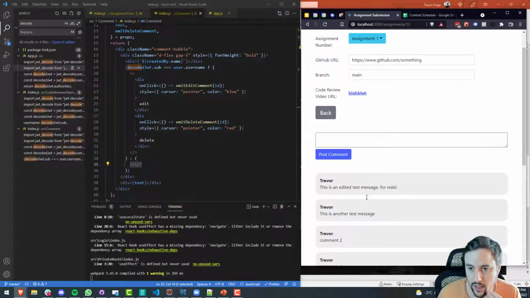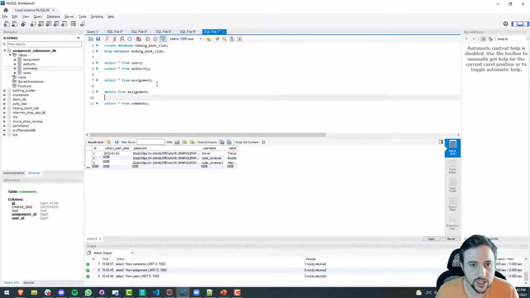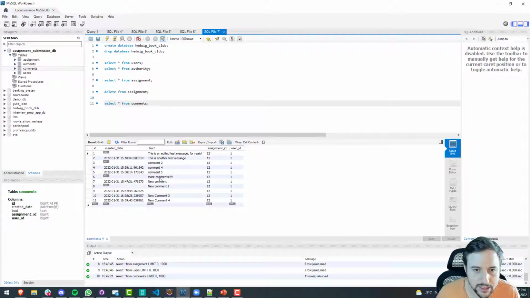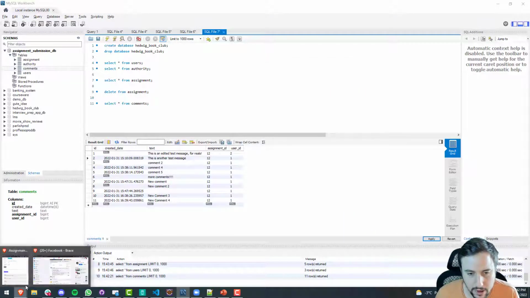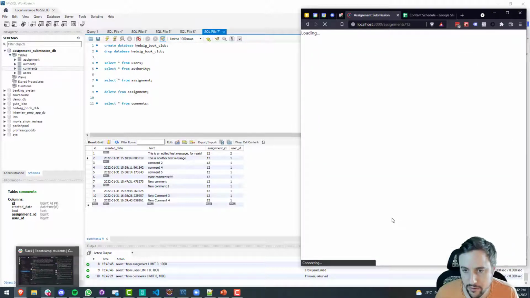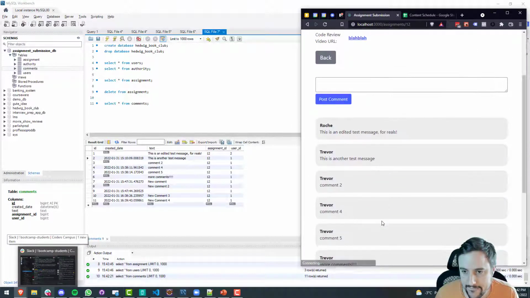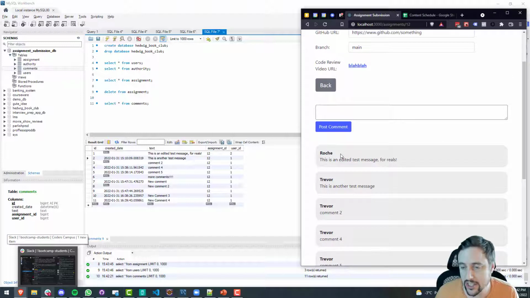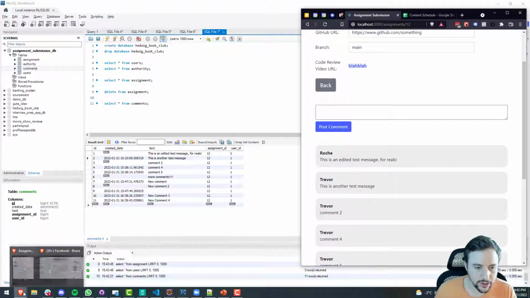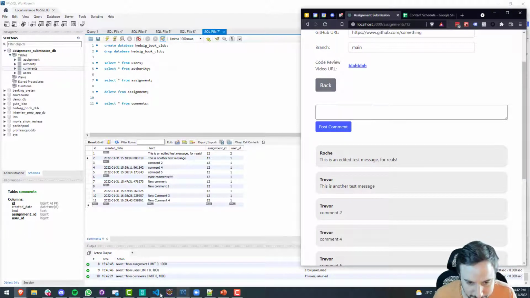So let me change the ID of the first message just to test this out. So select star from comments. For the first message, we're going to change the user ID to be 2. So now I changed the ownership of this message. And if I refresh, nice. So I changed the name, but now it broke all the other views that we had there.